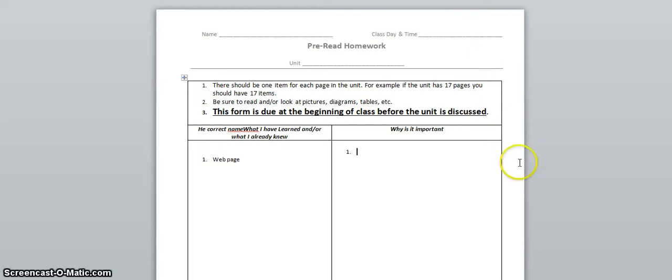Now, like I've done a little bit down here, you can go through here and say what it is that is important, and on the right-hand side, why is it important? And you're going to number them and go on down until you have the correct number. This form is due at the beginning of class. What you're going to do is upload it to me, and I'll show you how to do that in just a few minutes.